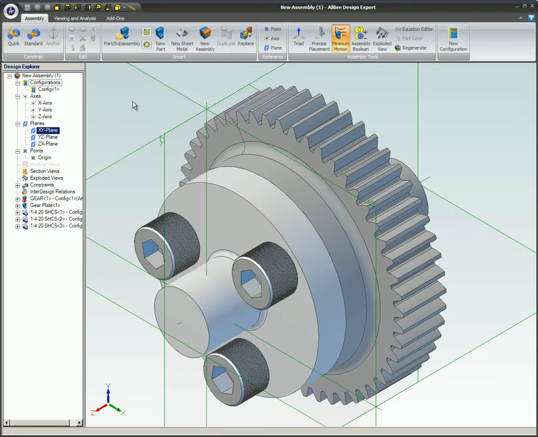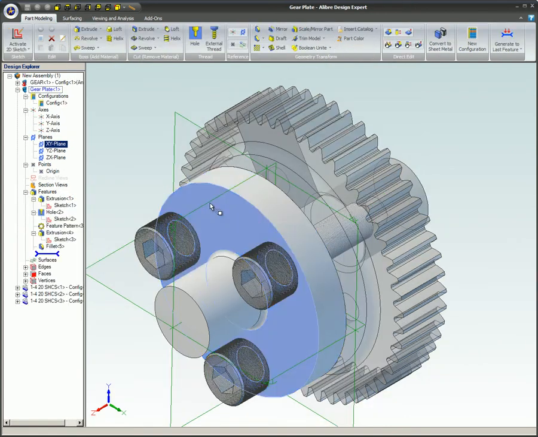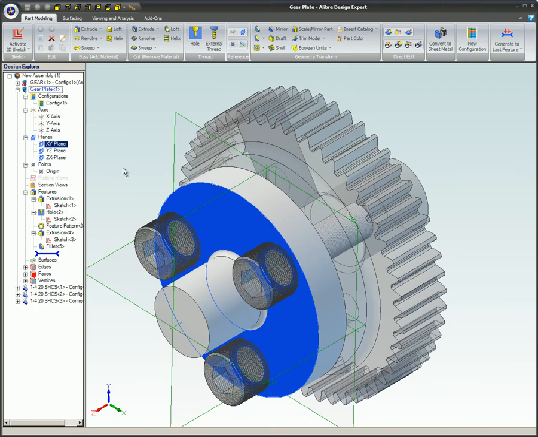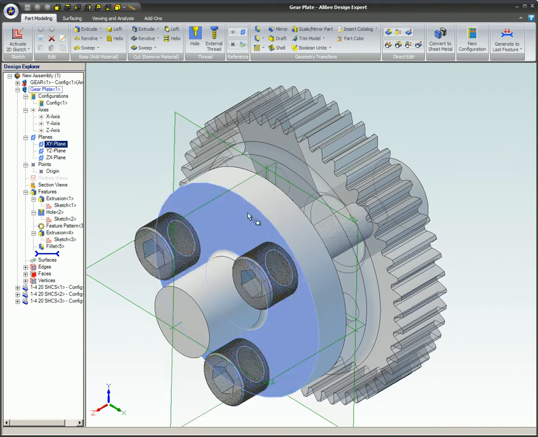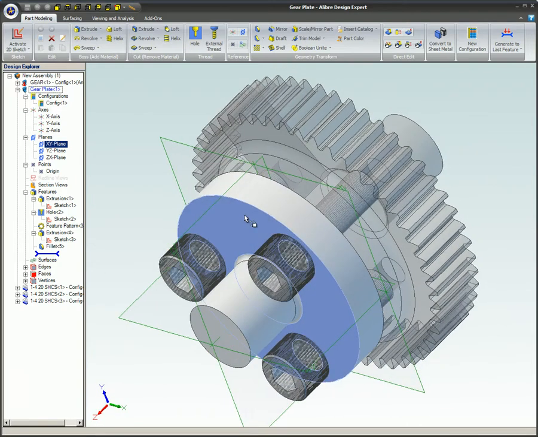The first way to edit a part is to right-click on the part in the Design Explorer or Workspace and select Edit Here. When you are in this mode, the part can be edited, the rest of the parts in the assembly are visible, and inter-design constraints can be added between parts.